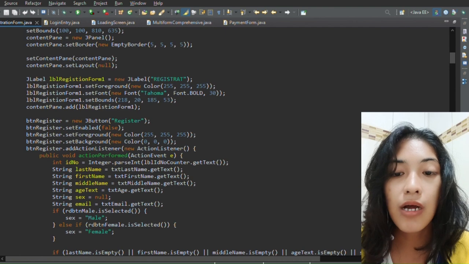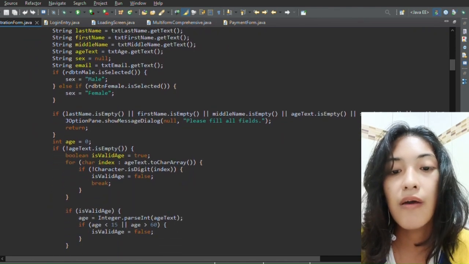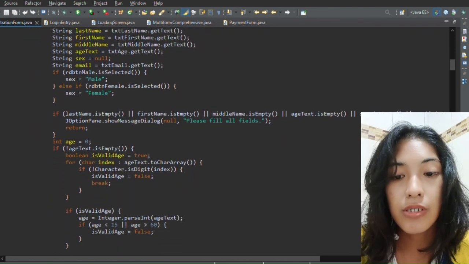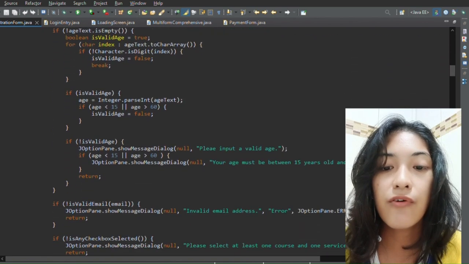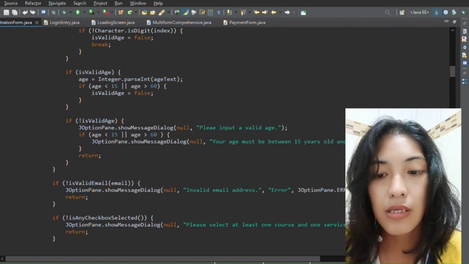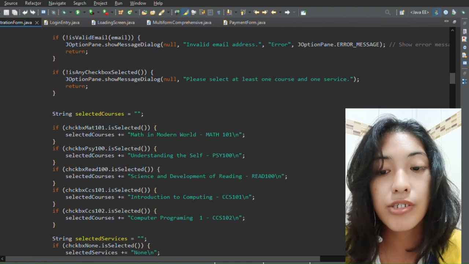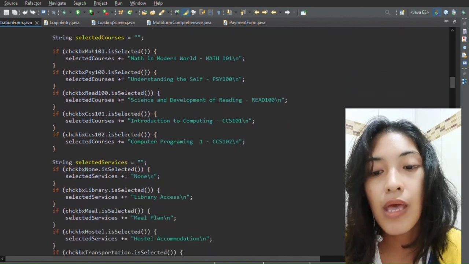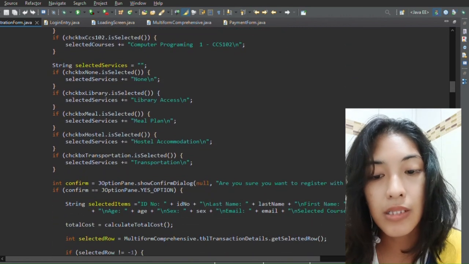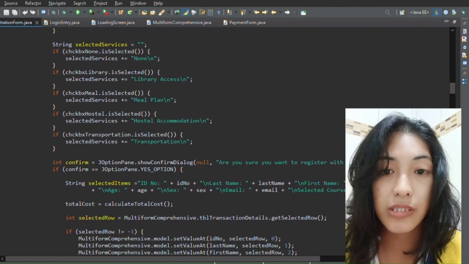The btnRegister action listener collects and validates input from various text fields and checkboxes, ensuring all fields are filled, age is within a range, email format is correct, and at least one course and service are selected. If validation passes, it confirms the registration, calculates the total cost of selected courses and services, and updates a table model in other classes with the registration details.